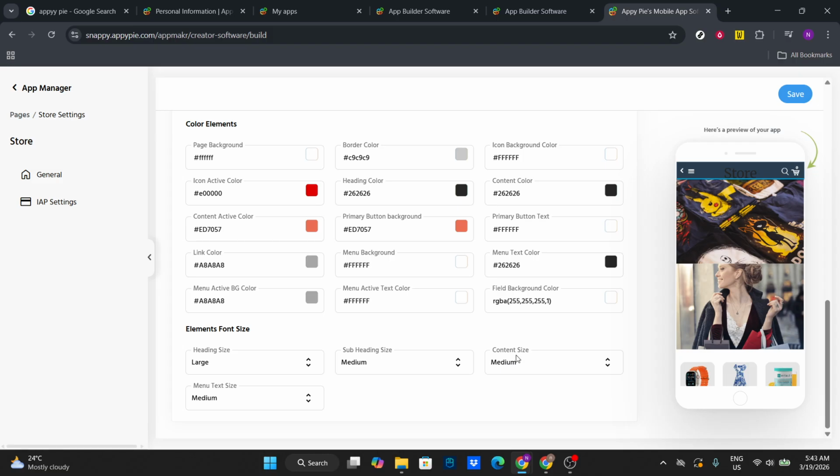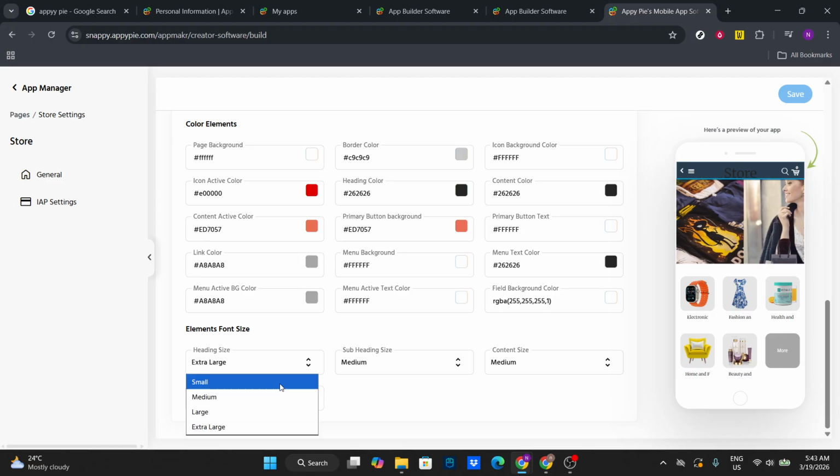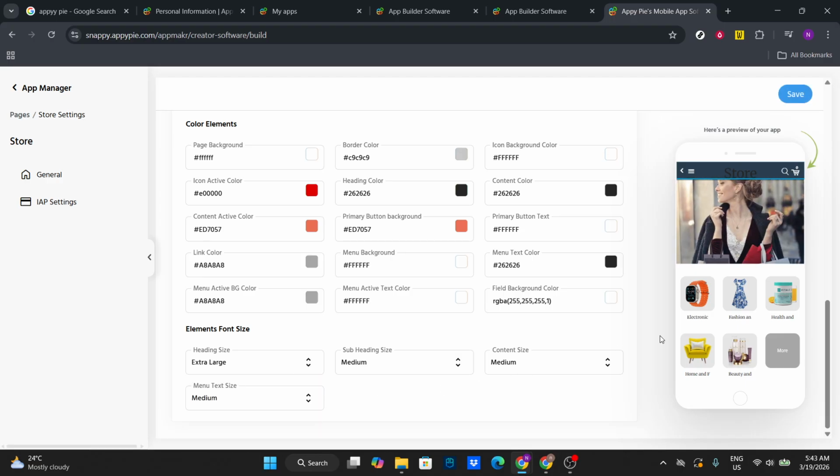As you adjust each control, aim for a clear visual hierarchy. Headings should be the largest, subheadings a step down, content comfortably readable, and menu text clear without overpowering the page. A helpful approach is to set content size first, since it's what customers read most, then scale headings and subheadings relative to that base. Aim for usability.